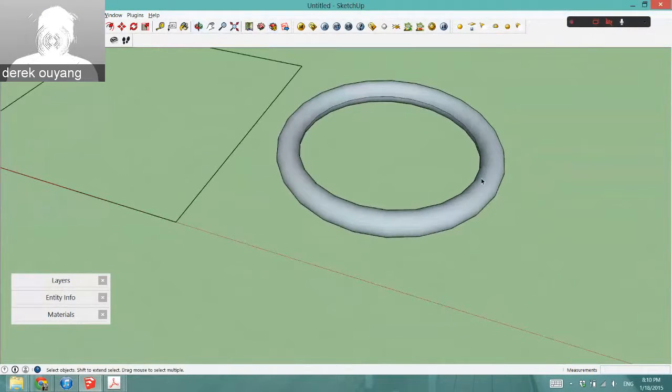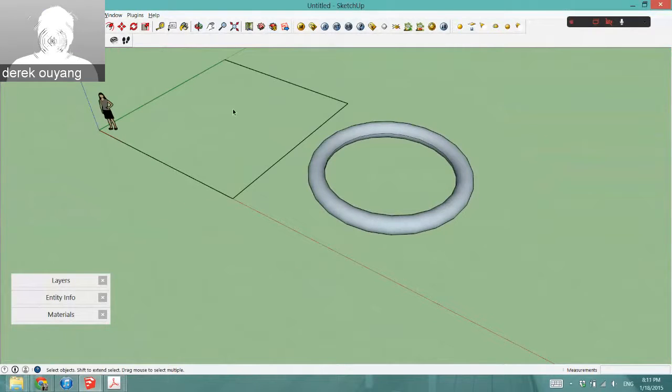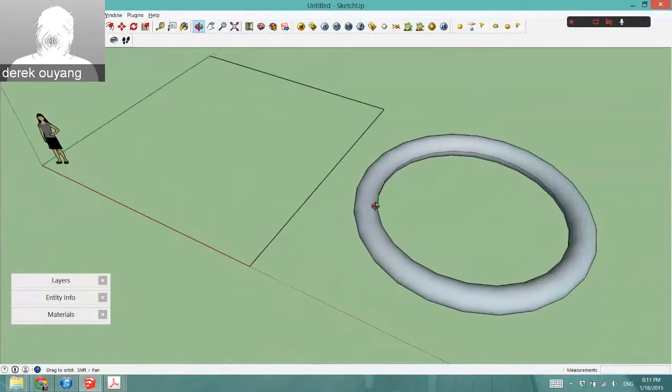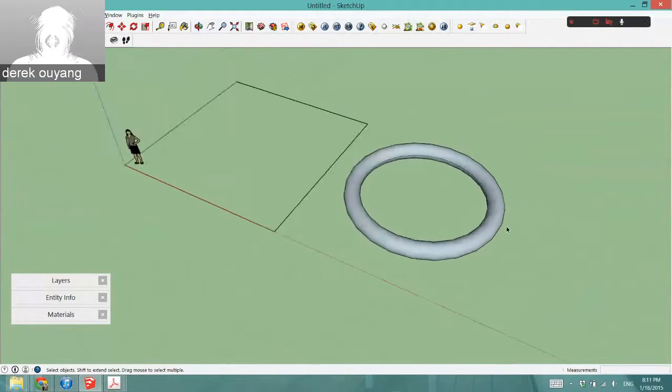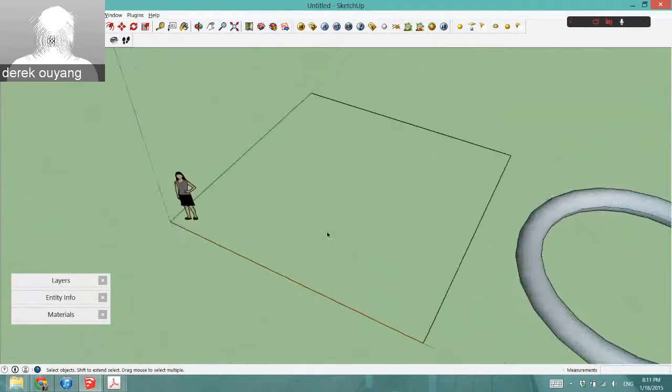What Follow Me does is, given a certain sweeping line and an initial 2D profile, it will move that profile along that sweeping line, even if that sweeping line has kinks or turns or curves. It will follow that faithfully, given that it maintains the perpendicular profile. So let's just go ahead and try making this to see what that looks like.